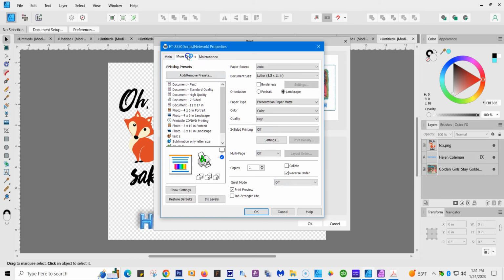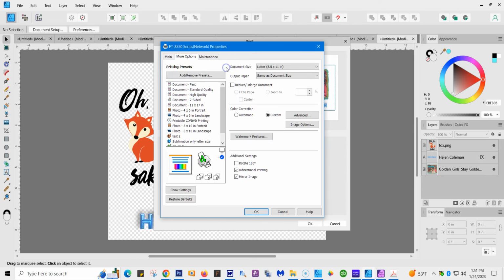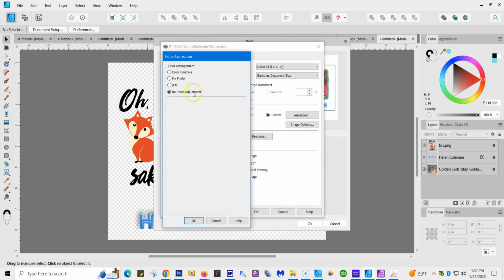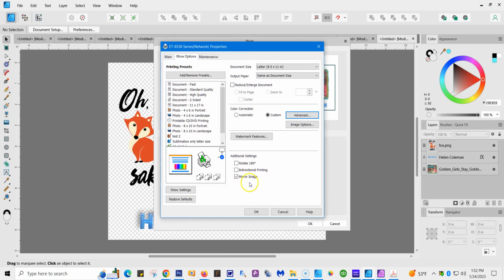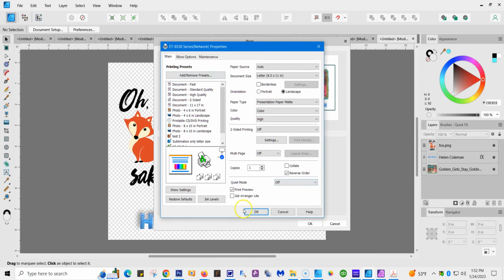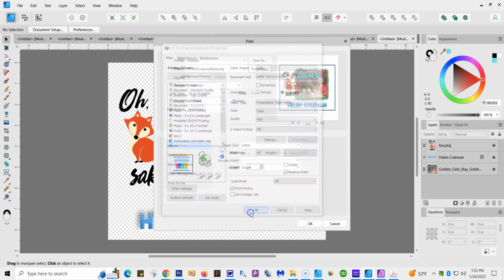Go to more options, and naturally here's the letter, same as document size. Take it off bi-directional, keep mirror image. You're going to go to custom and advanced. You're going to pick no color adjustment because we have Affinity adjusting our colors, not the printer. That's what that program's for. You're going to hit OK. Make sure everything is correct. Hit OK again.